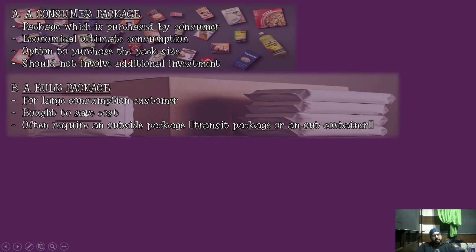Just to give you a little example, one packet of Maggie costs somewhere around 10-12 rupees. Now, if you buy a double packet of Maggie, it will cost you 20 rupees. So ultimately, this bulk packaging saves cost for the consumer. And sometimes, not always, because the size is big and the order is big, the producer also provides outer packages, because these bulk packages need to be easy to transport since they become heavy, right?